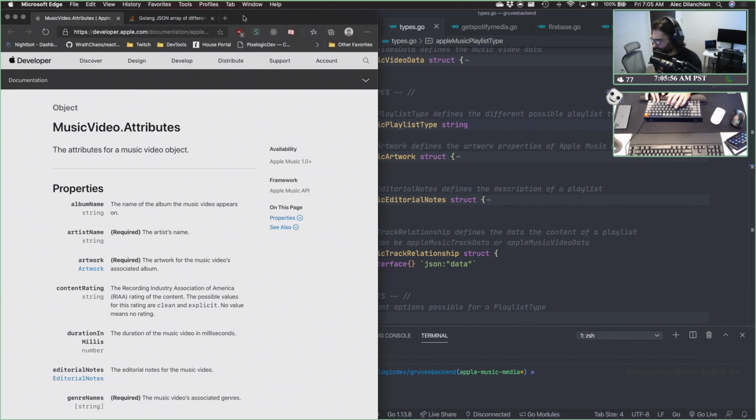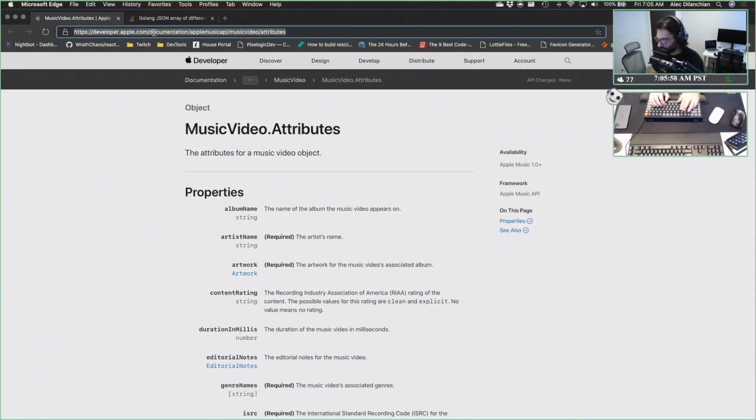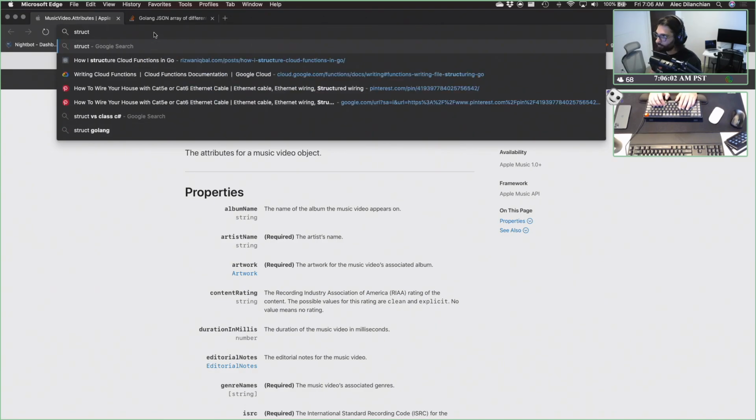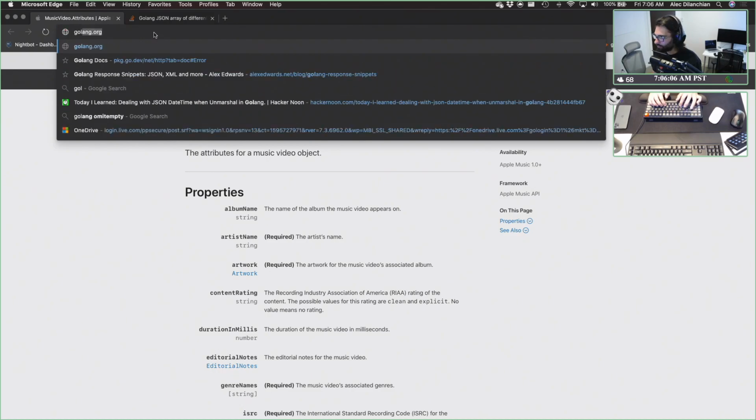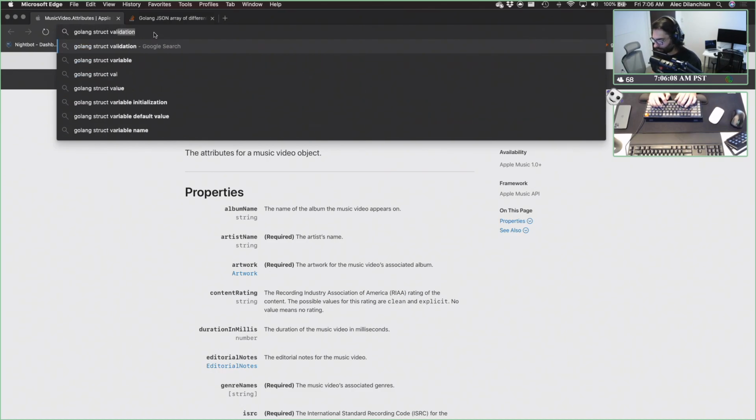Now I'm kind of curious. Is there a way for us to do optional stuff? Golang. Struct value.